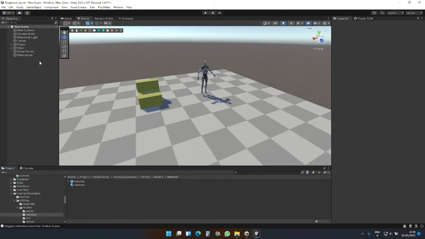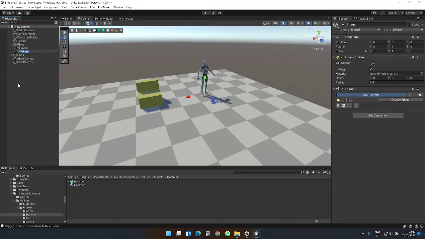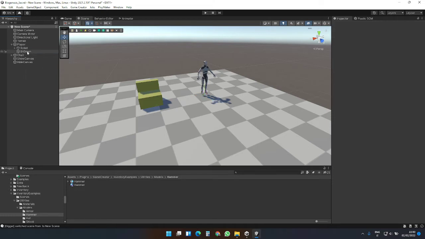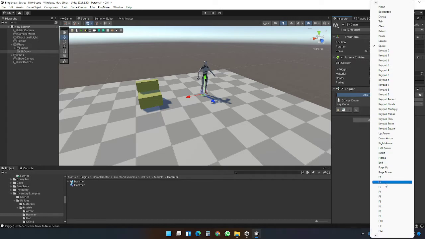Now, what we want, when it's showing the canvas, is that if we press the E key we actually sit down. So we're going to do that action on the player himself. So we do Game Creator, trigger, and this will be sit down. And when we press down the key, we said E, for elephant, if we found it.